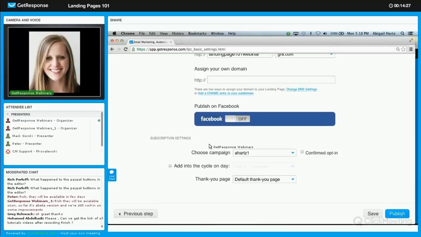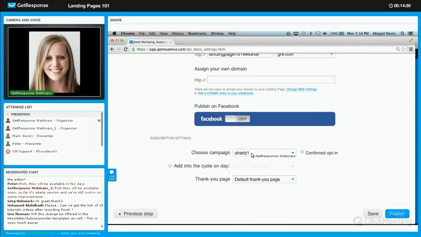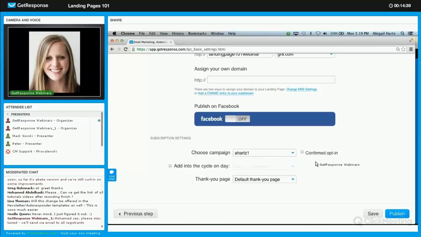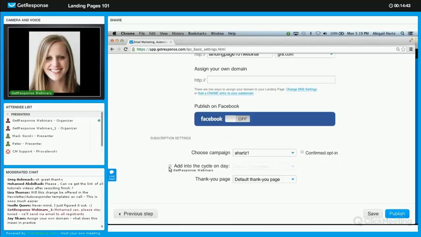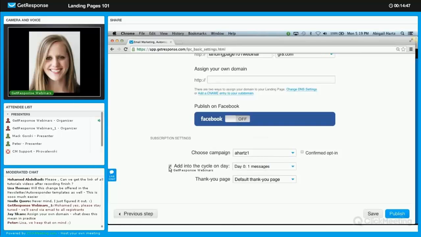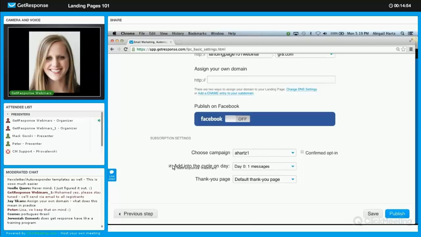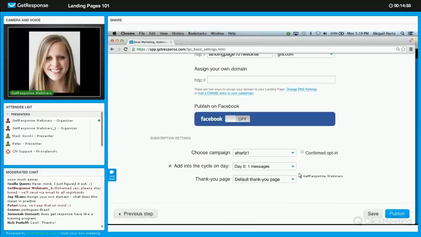And then again, very important are your subscription settings. So you simply need to choose which of your campaigns in your GetResponse account you want people to be subscribed to when they sign up. Choose your confirmed opt-in preference if you want it on or off. It's of course off now because the box is empty. And also you need to make sure that you say if you want them to be added into your autoresponder cycle. So if you want people whenever they sign up for this landing page to be automatically added into the autoresponder cycle for the campaign of your choosing, you simply check the box and choose which day you would like them to be added to.